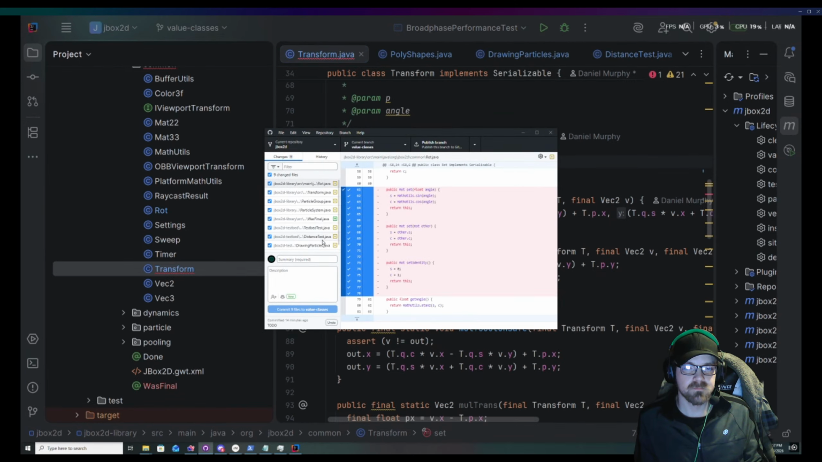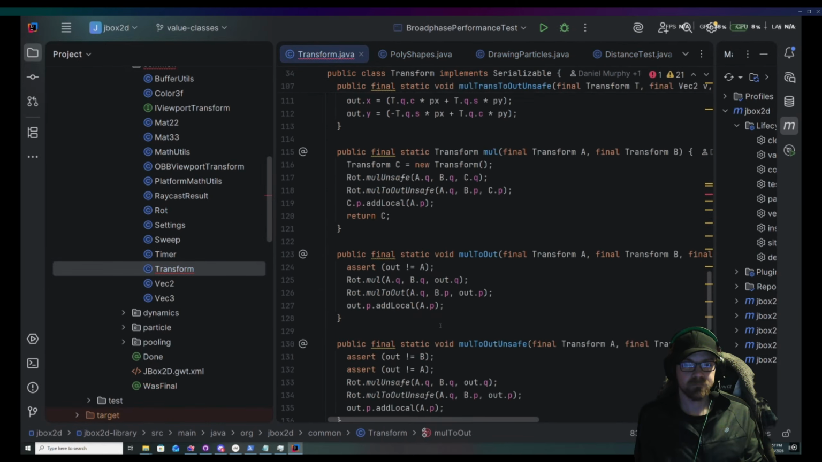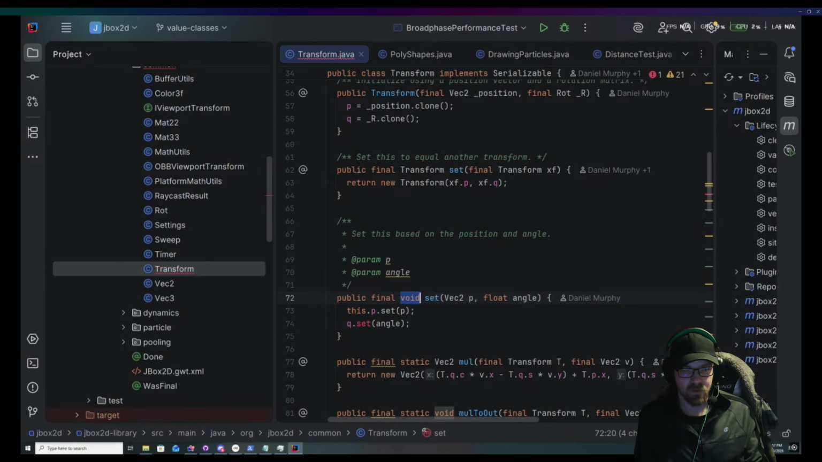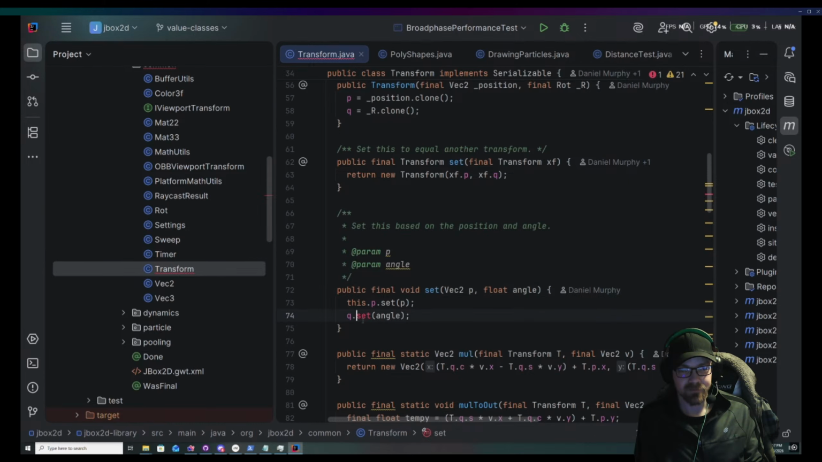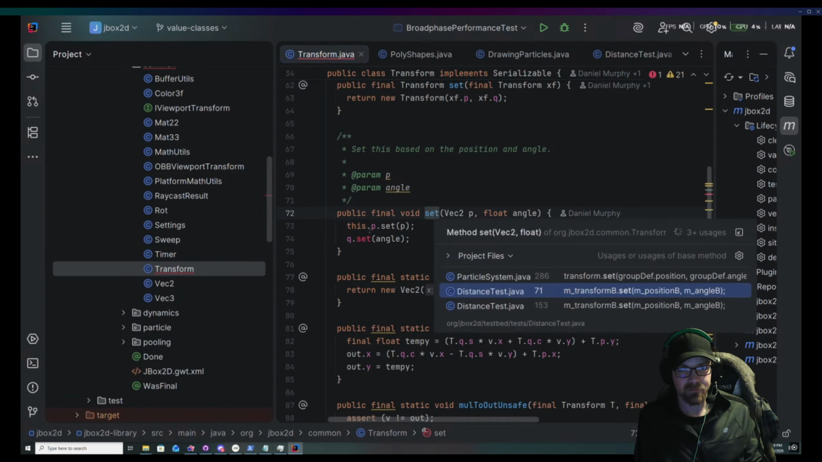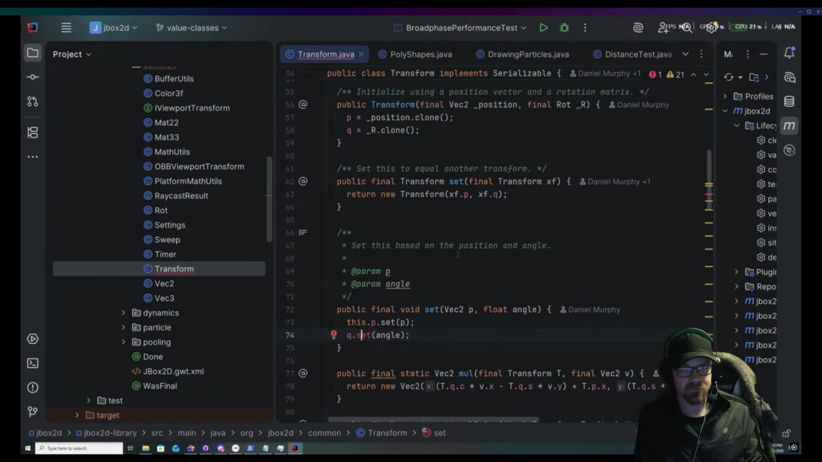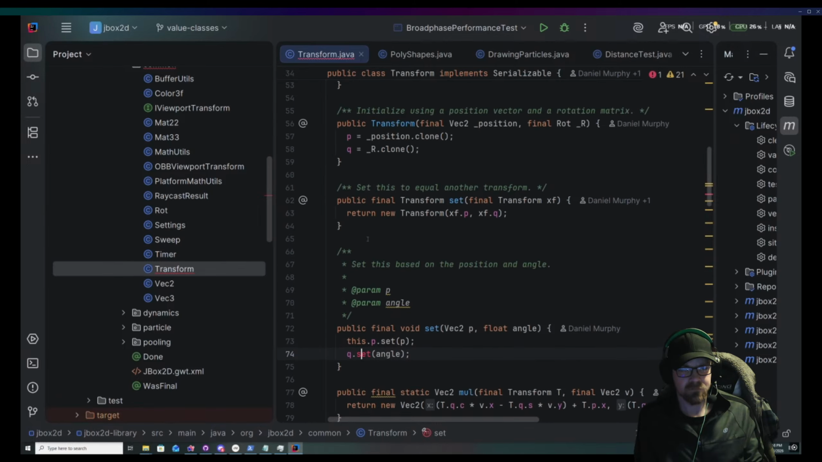Okay, I'm going to make a checkpoint here because we changed a lot. But we've gotten rid of set identity. That is one of the many setting, mutating methods on here. Next, I do like your use of atomic commits. This p.set and q.set angle. Okay, well, I think this just needs a constructor for a rotation and an angle, which we don't have yet.